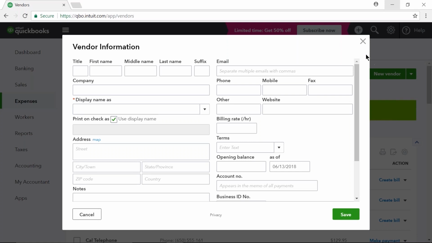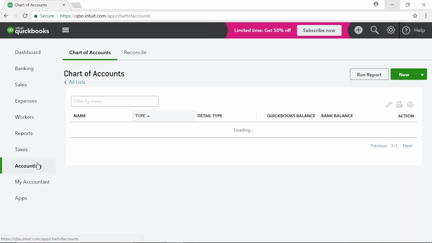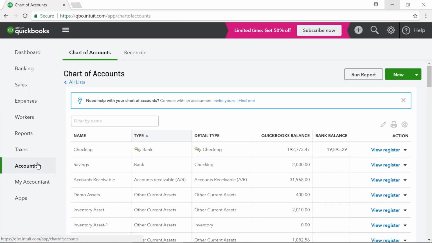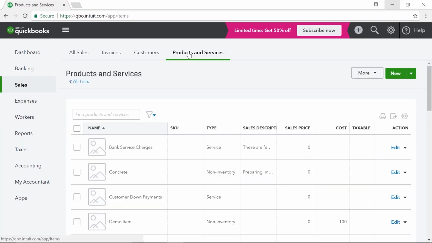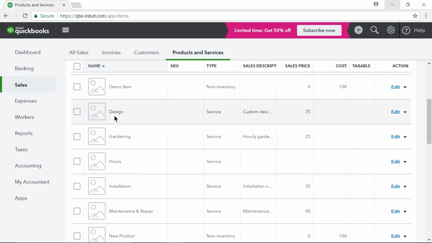There's also a list called the Chart of Accounts. And this is the hub of your accounting. This is a listing of all the accounts that you can use when categorizing transactions. And there is also a products and services list. This is where QuickBooks Online keeps track of all the things that you sell. So that design that we saw earlier on the invoice, it's got a listing right here on the products and services list. Here's design right there.